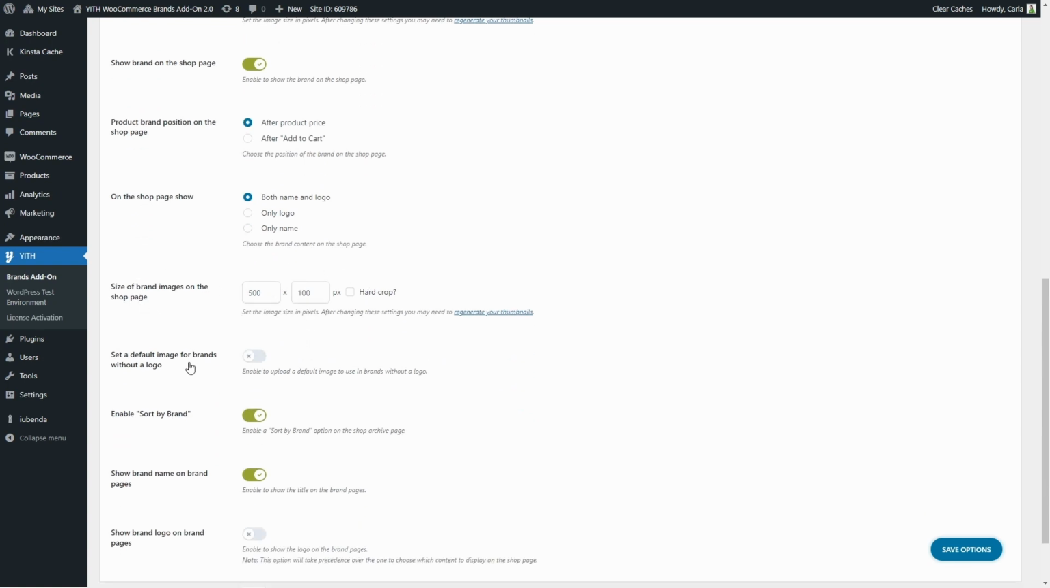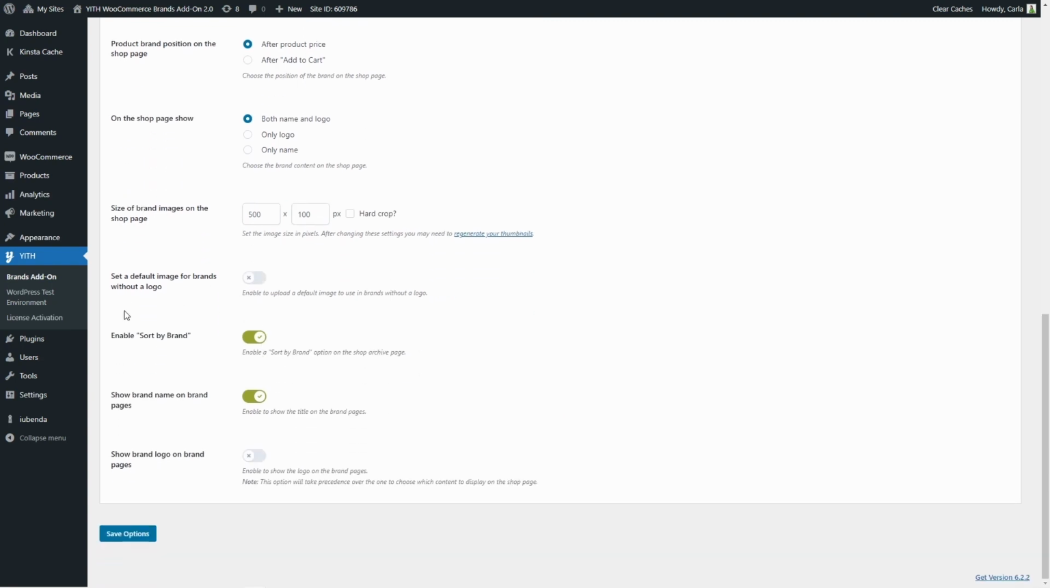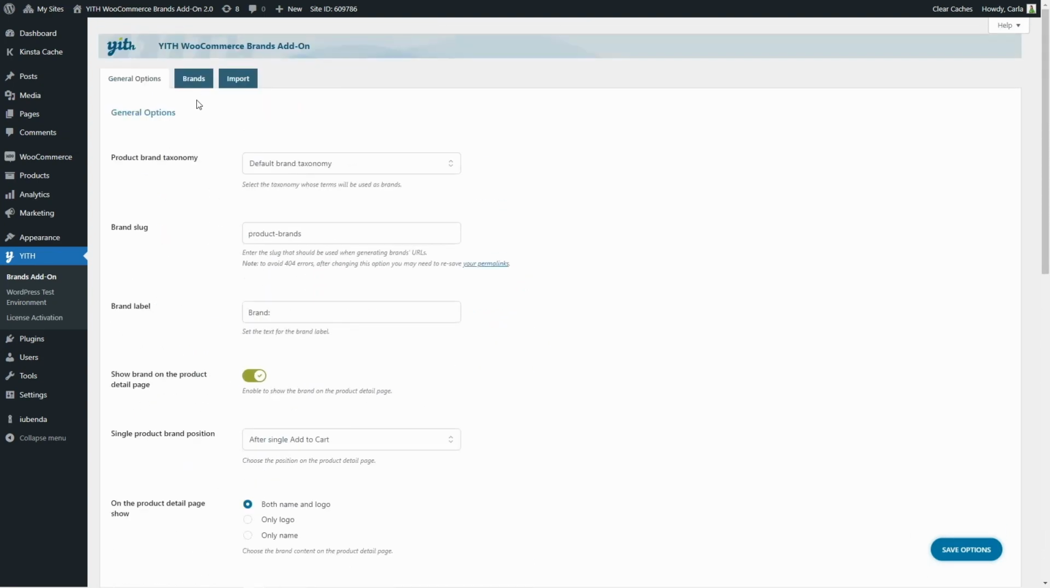You also have an option here to set a default image for brands that do not have a logo, and you can upload the logo here. You can also enable the sort by brand option on the shop page. You can also choose to show the brand name on brand pages and also the brand logo on brand pages. Now let's move on to the brands tab.